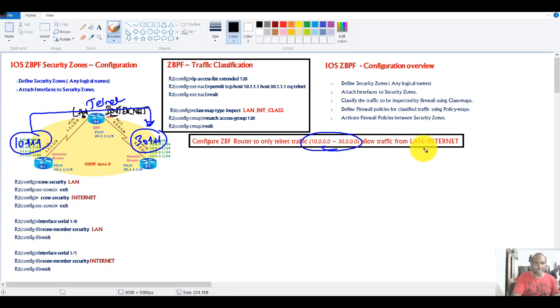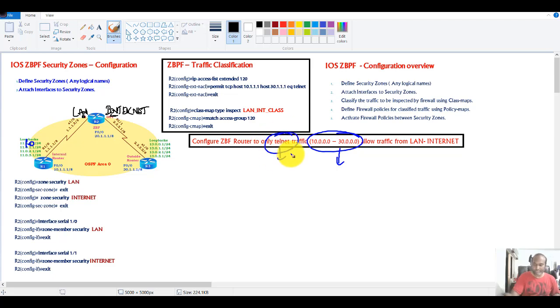Of course, we can add multiple things. Like in the production scenarios, you generally don't do individual hosts. You just simply say match protocol TCP and UDP. You may want to inspect all the traffic. But in my case, I'm just using a simple example of inspecting the traffic between the 10.1.1.1 and 30.1.1.1 hosts, and that too only telnet traffic.